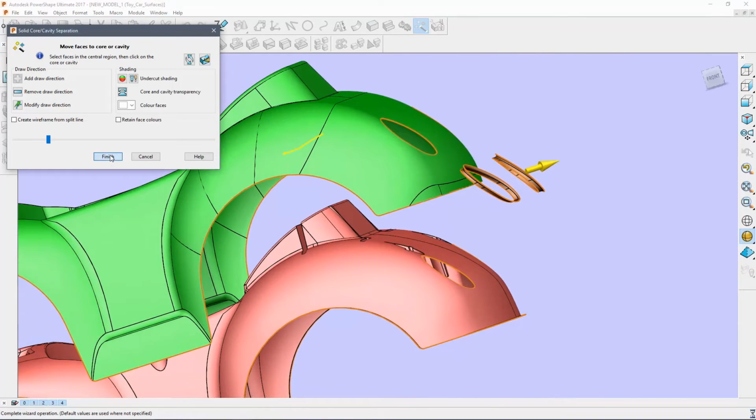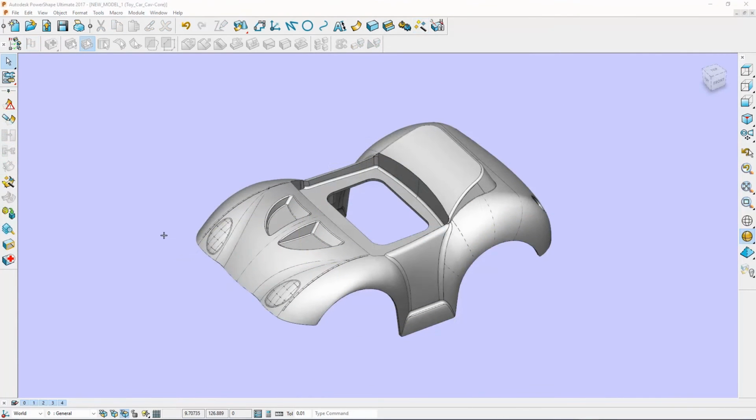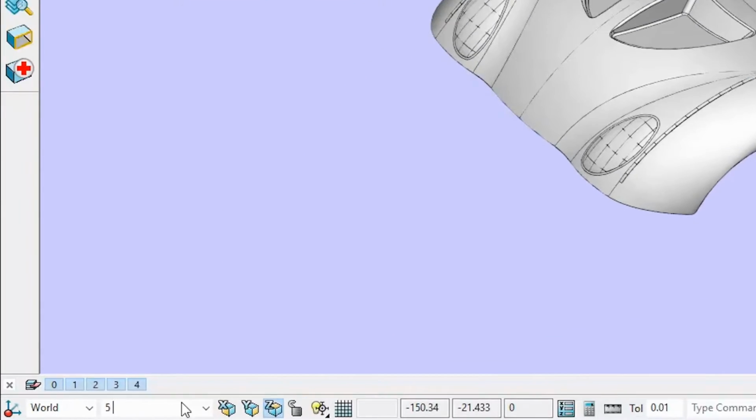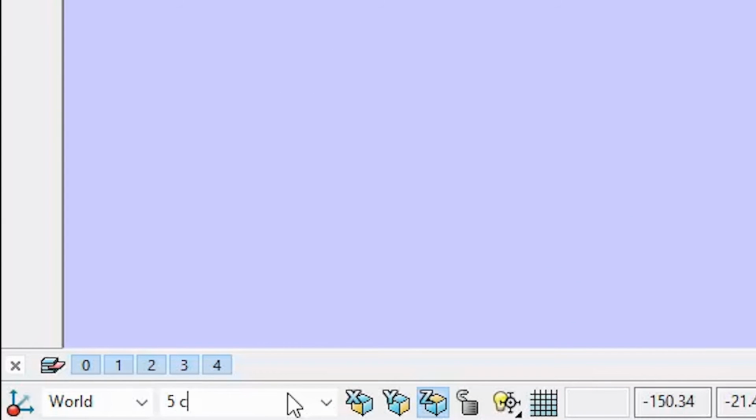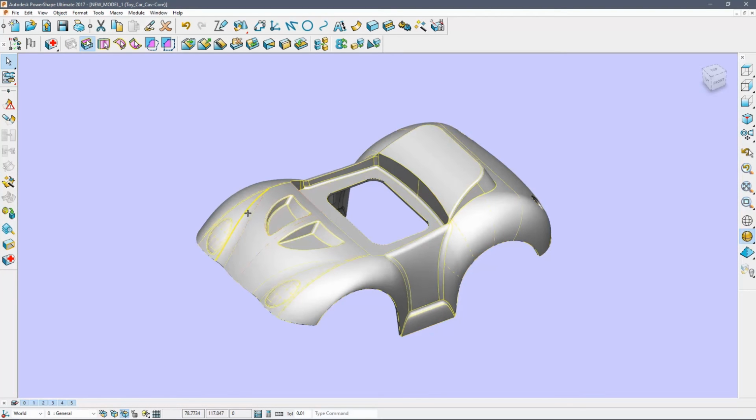You now have 4 separate solids, one for the core, another for the cavity, and 2 for the slides. Dividing model geometry up into separate layers or levels can help you manage your work more efficiently. To create a new layer, click in the layer selection box on the bottom toolbar. Enter a number for the layer and give it a unique name. To move items onto a layer, select them and then click on the layer number with the middle mouse button.